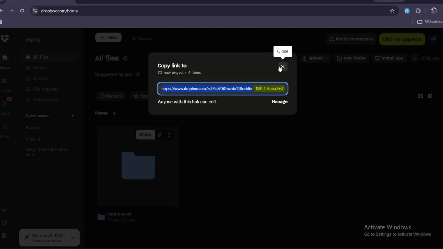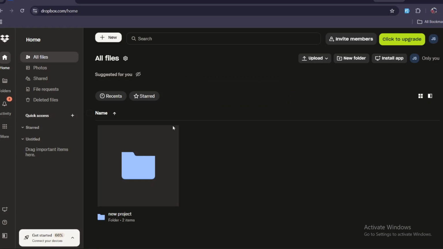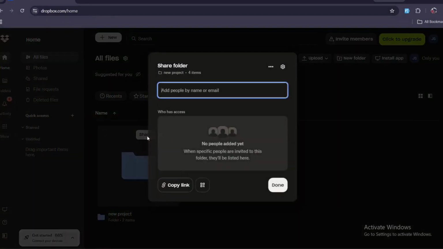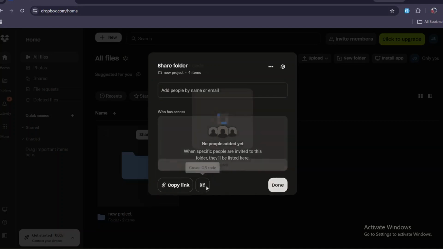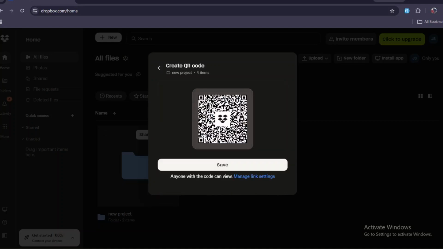Now open a new tab in your web browser. Head over to a free QR code generator. There are plenty of great ones out there. Pick one that looks clean and simple. You do not need anything fancy for this. Once the generator is open, you will see a big input field. Paste that Dropbox link you just copied right in there. You can use Ctrl+V on Windows or Command+V on a Mac. Just click inside the box and let it go.